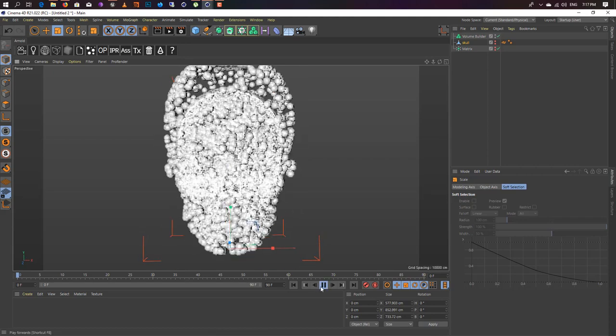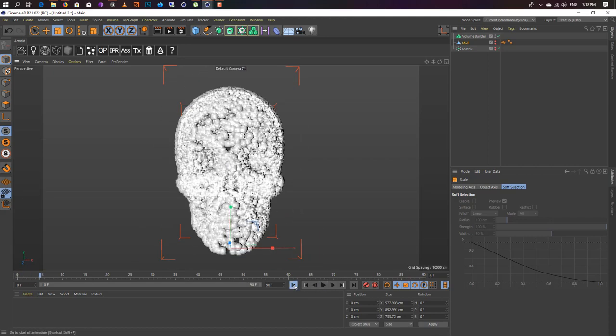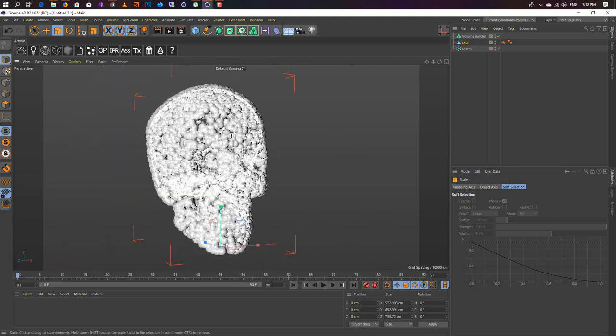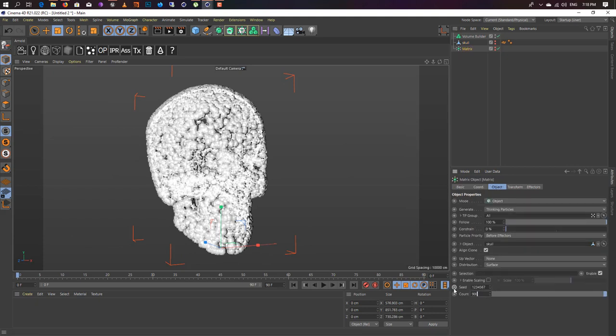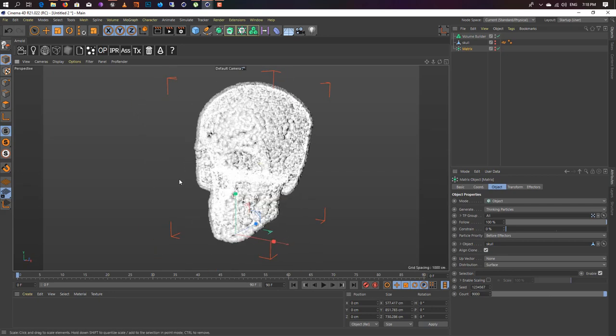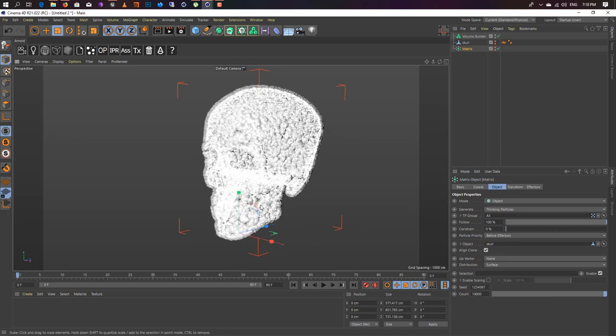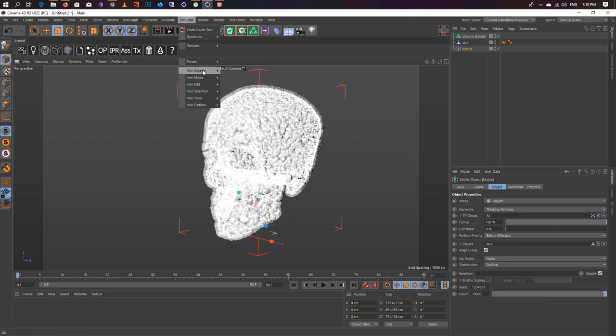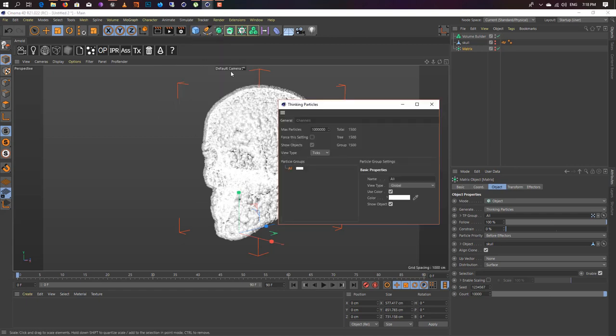So as you can see, here we go, we decrease it a little bit more, or we just add more geometry. We just change it to 9000, so a little bit more, 10000. So we just hide our Thinking Particles simulation. We just hide this tag for now, use color none.